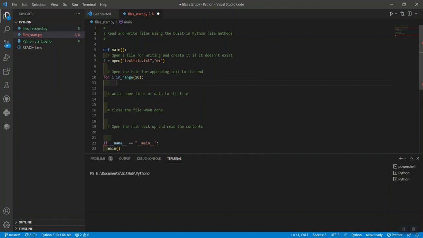I will be using the write command and a simple text, "This is line" and I will be using the percentage sign d (%d), and just to move the counter by one I will be using i + 1. So this is the code to write 10 lines within the file that we just created called textfile.txt.